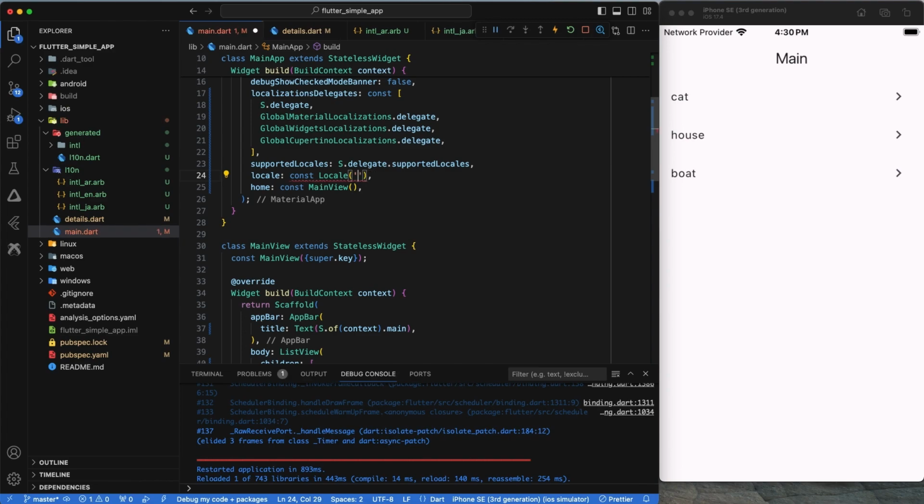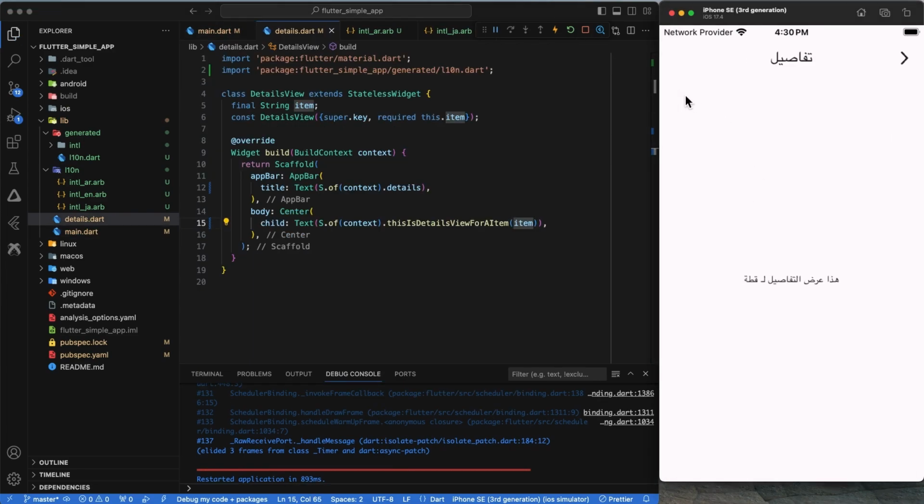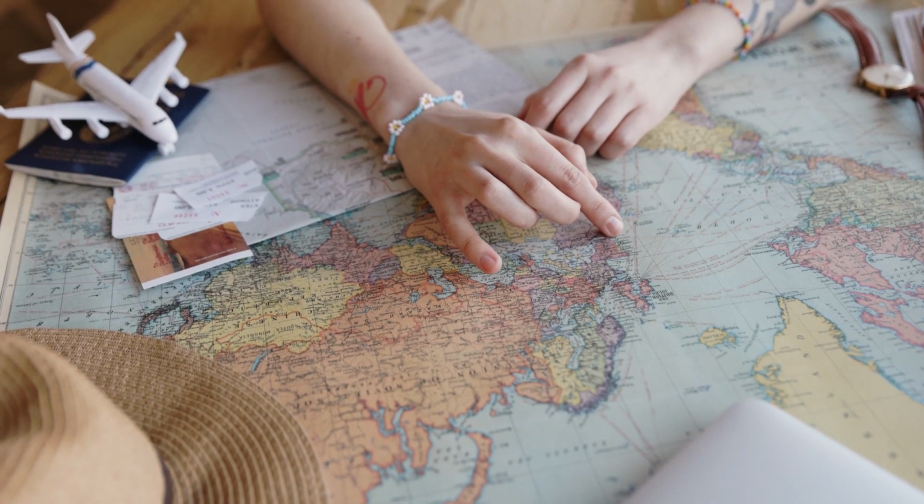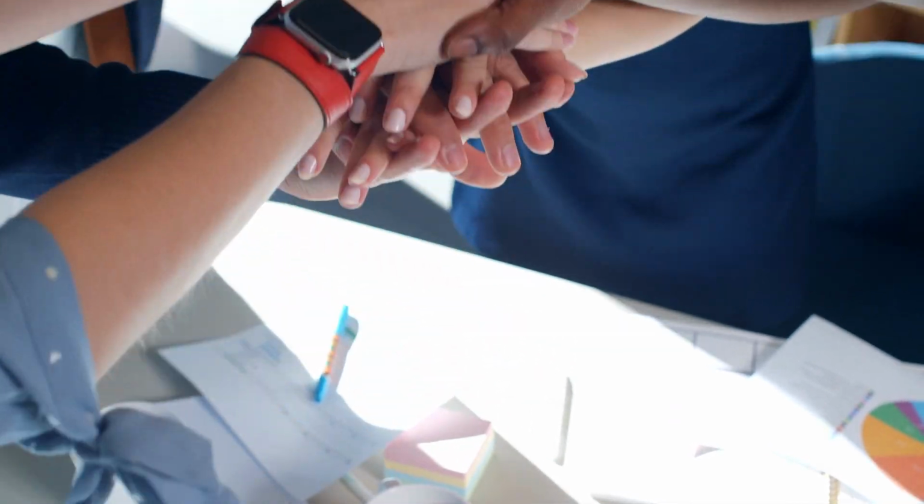Our app now supports Arabic and Japanese localization, which makes it accessible to a wider audience and provides a more inclusive user experience. All right, that concludes everything. Now that you know how to internationalize your app, you can make it accessible to a wider audience and expand your user base.